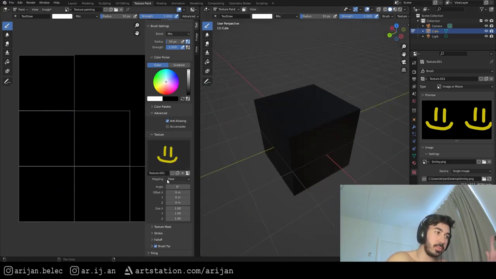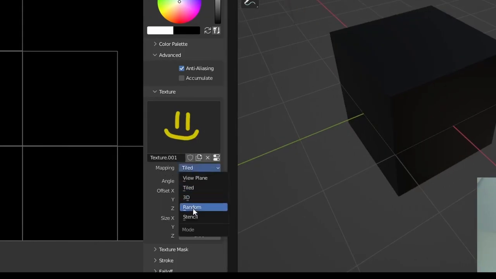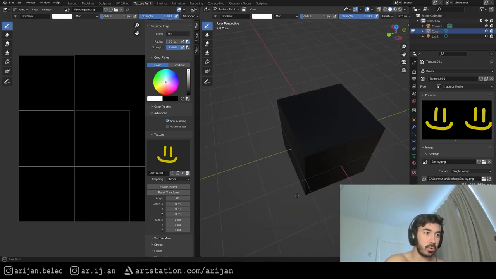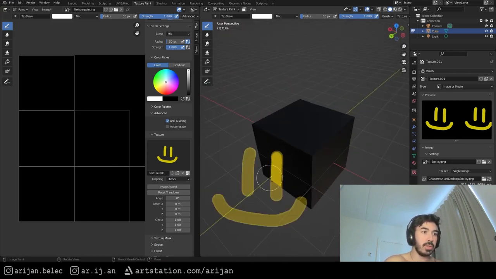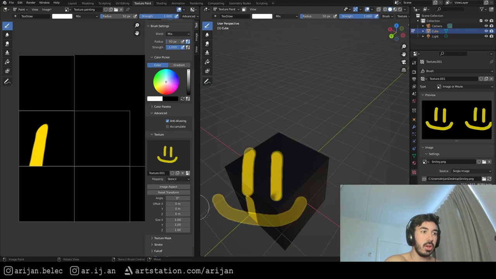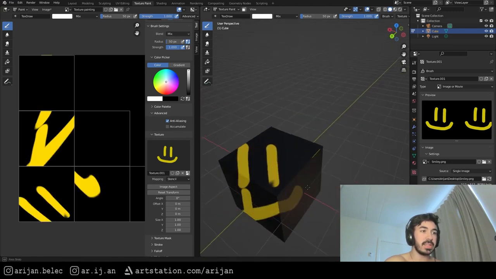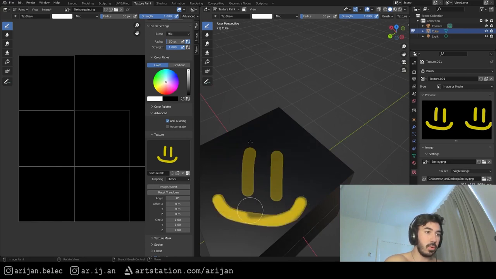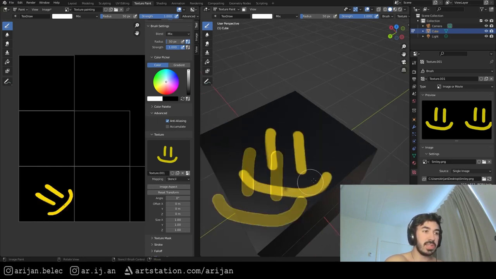Instead of using that, we want to change the mapping mode to stencil, okay? So now we have the smiley on our screen, in the corner of our screen. And if we paint over this part, it is going to paint behind that onto the cube. Okay, as you can see, it doesn't make any sense now because we didn't adjust it. But if we zoom in a little bit, we can paint over the smiley. And now that is projected on the cube exactly the way we want it to.